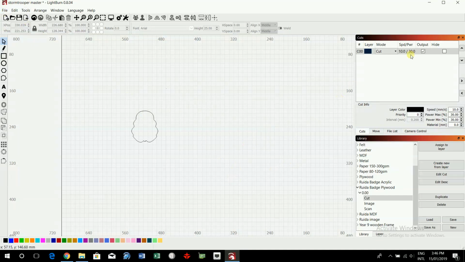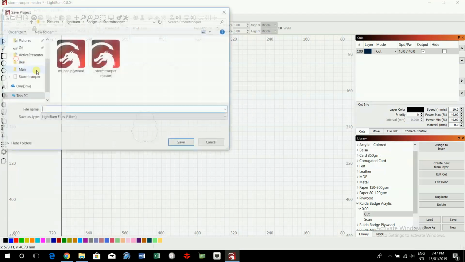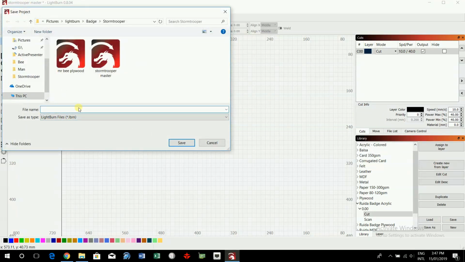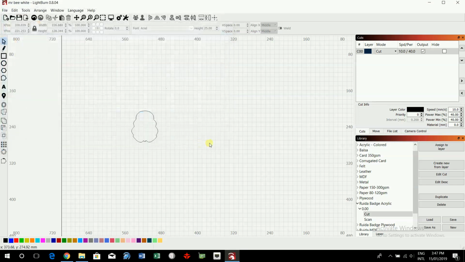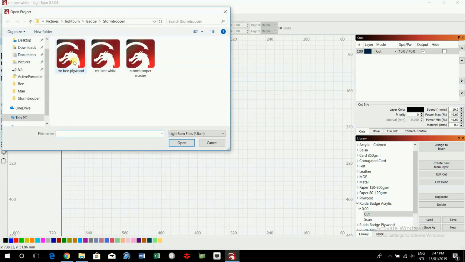Change this to acrylic. So that cut file, I want to do Ruida badge acrylic. Cut file, assign to layer, and that's changed to 40% power. File, save as. Save. Going back to my master.